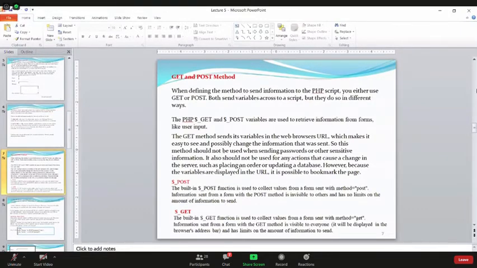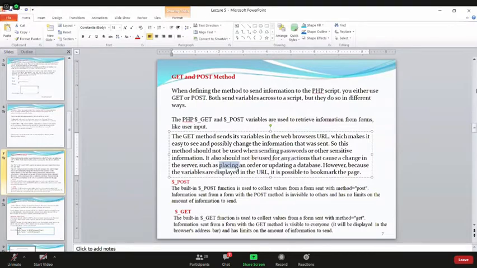We have already used one of the super globals, that is $_SERVER. Here we use $_GET and $_POST. Those two super globals we use to do the form processing. The get method sends the variables in the browser, which makes it easy to see and possible to change the information that was sent. If you are using the $_POST super global, keep in mind you want to use the method post. Normally super globals are written in uppercase letters. The method we write in lowercase letters, like other PHP coding. Here the method post is also written in lowercase.